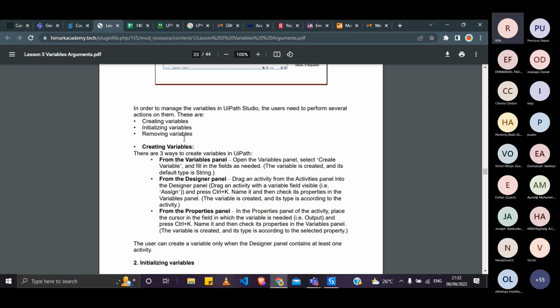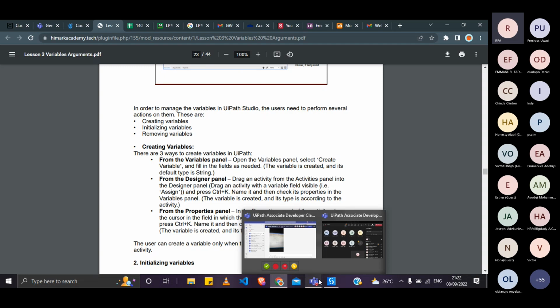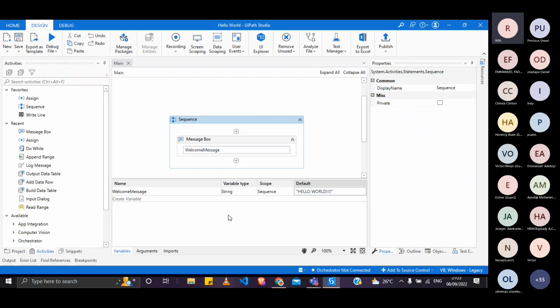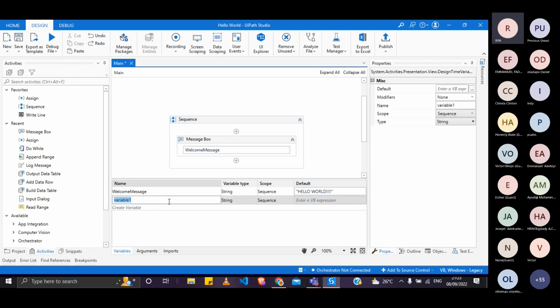The first way of creating a variable is from the variables panel. So on our variable panel now, you can see this note that says create variable. Clicking on that creates a new variable for us, and then we can name it, change the type, scope, and input a default value.